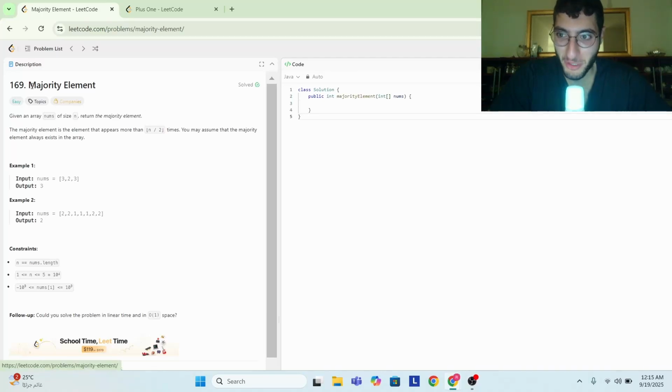Alright, let's solve majority element. In short, what we need to do is return the most reoccurring number, the most frequent number in the nums array that they gave us. So in this example, 3 appears twice. It appears the most times compared to any other number, so we need to return the 3. In this array, the most reoccurring number is 2, so we need to return 2.